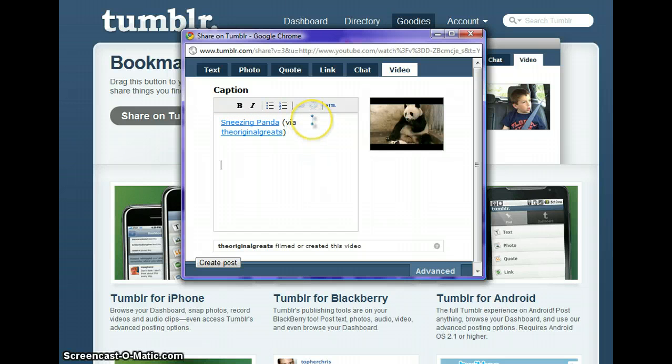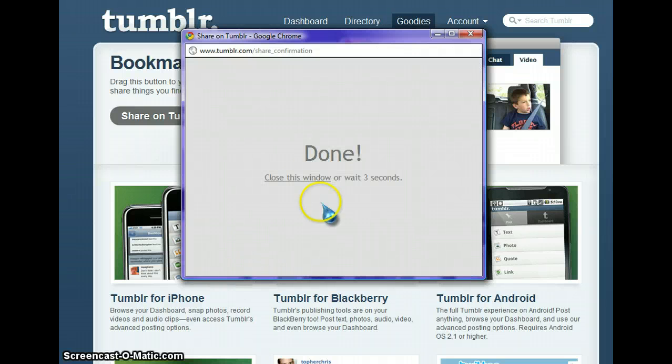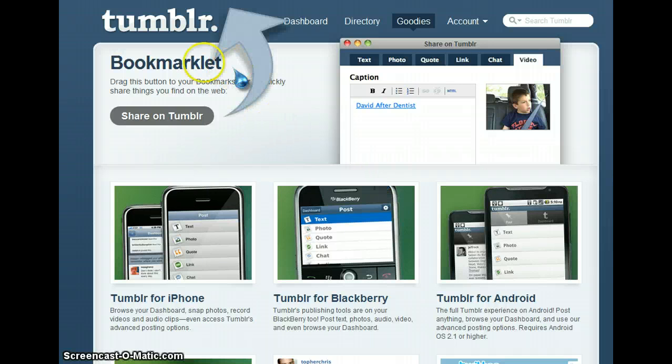I can add my own things, and I can bold it, and add anything else. And once I do that, I can create a post, and you can either close it or just wait. And now I already have a post.